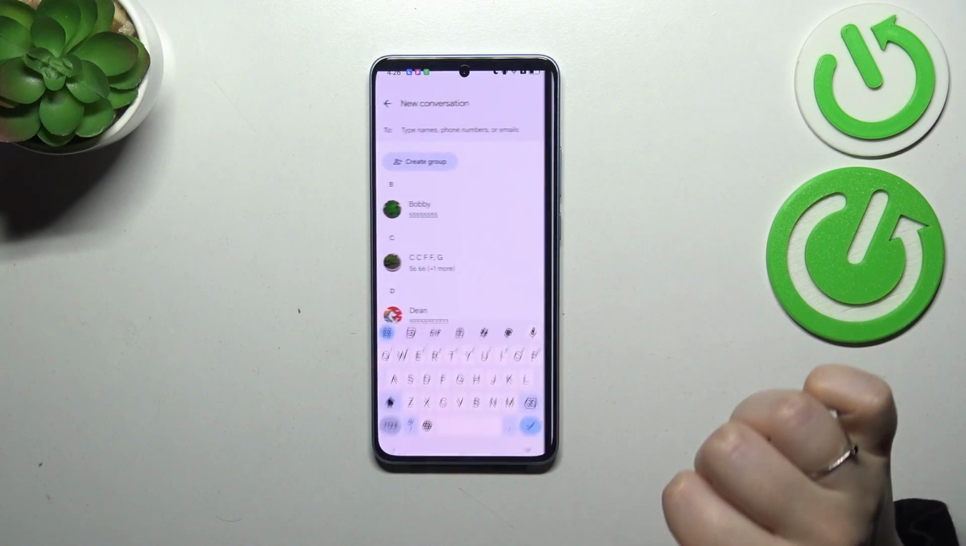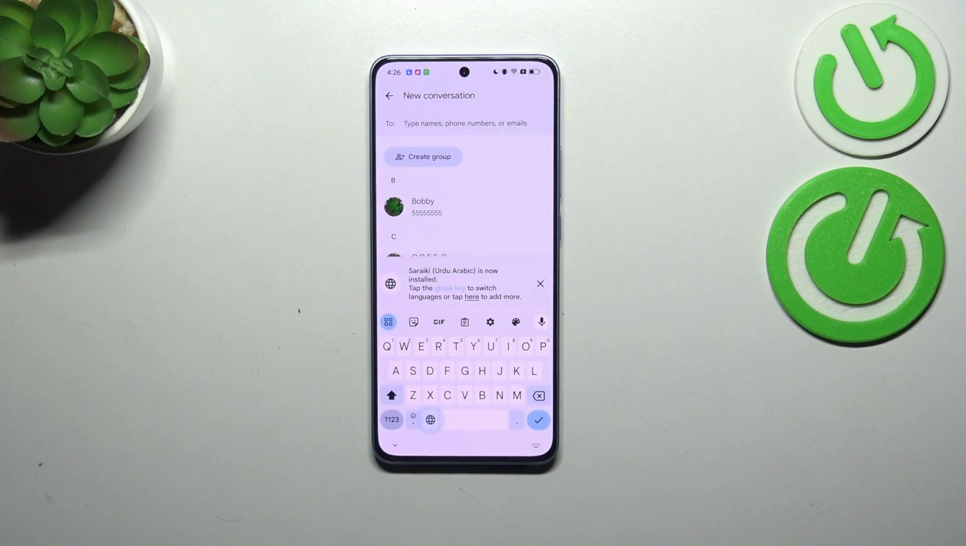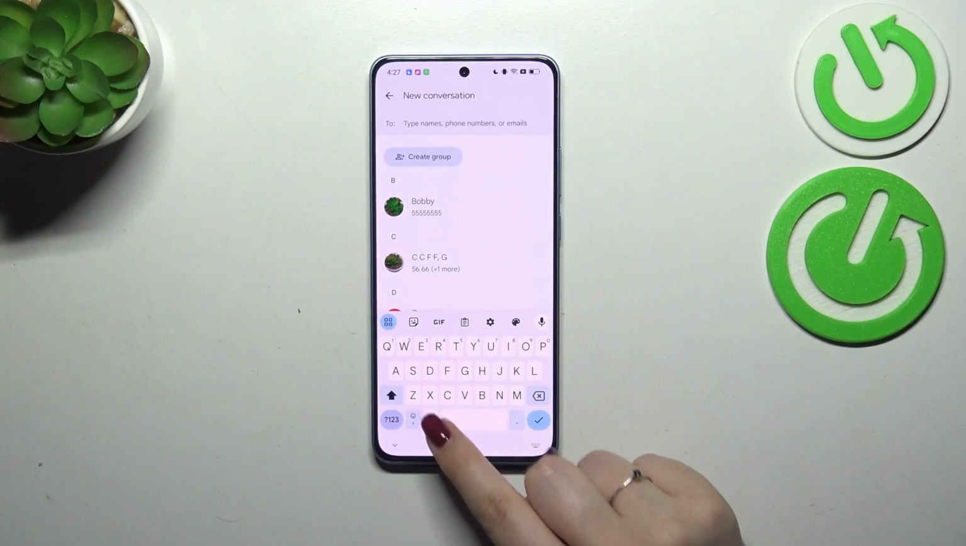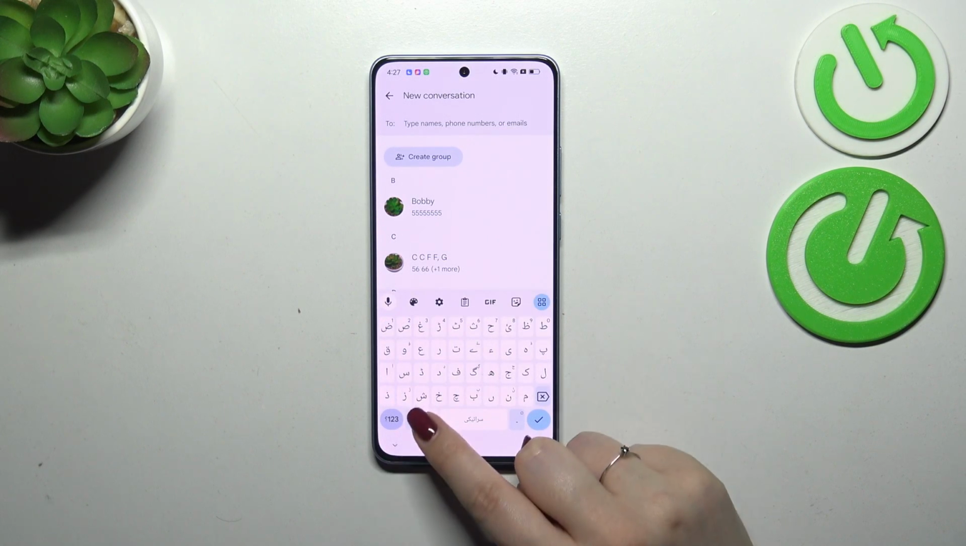So now let me go back to the keyboard, and here, fortunately, in this version of the keyboard, I believe it is Google Keyboard, we've got this hint which shows us what we should do with 2 or more languages added. So basically, all you have to do is to tap on this globe icon, thanks to which you can change the layout.